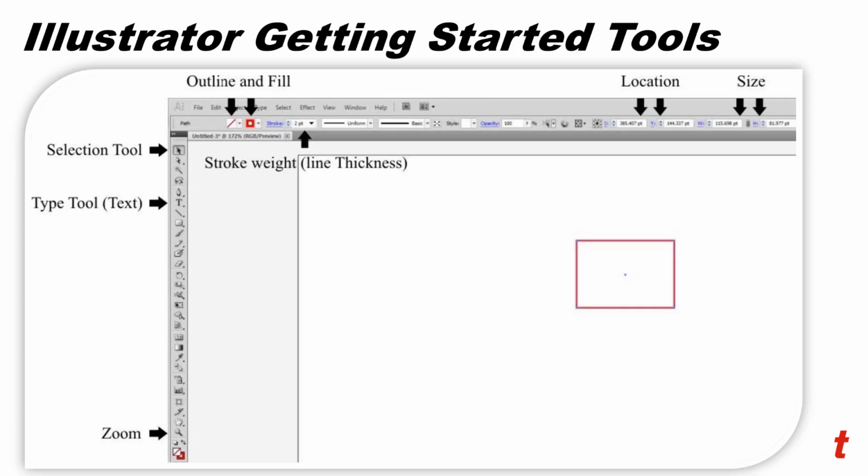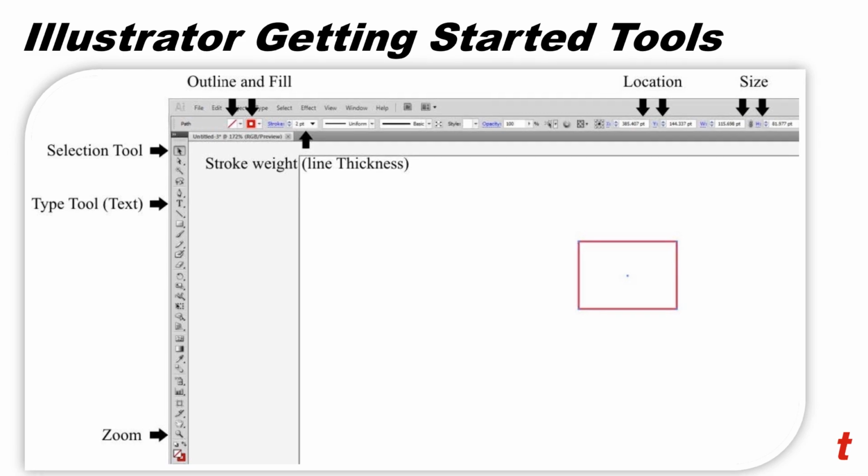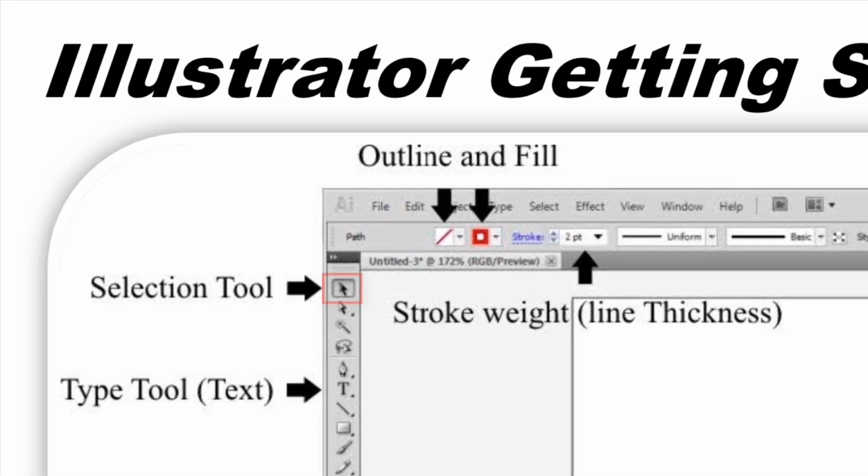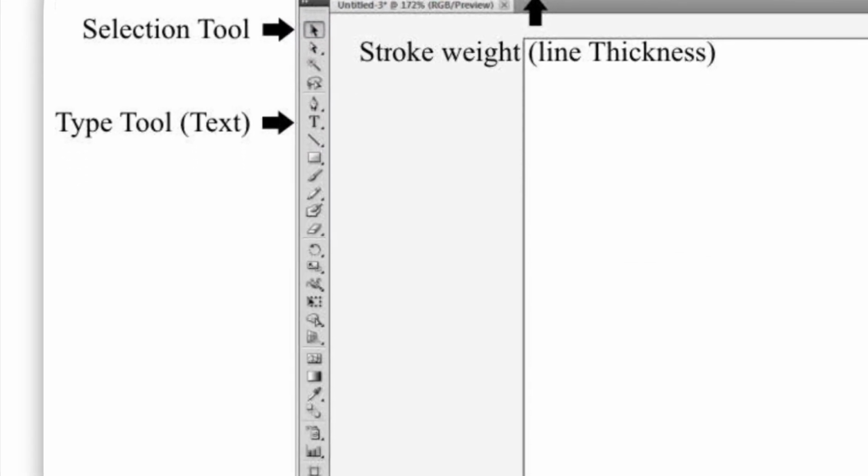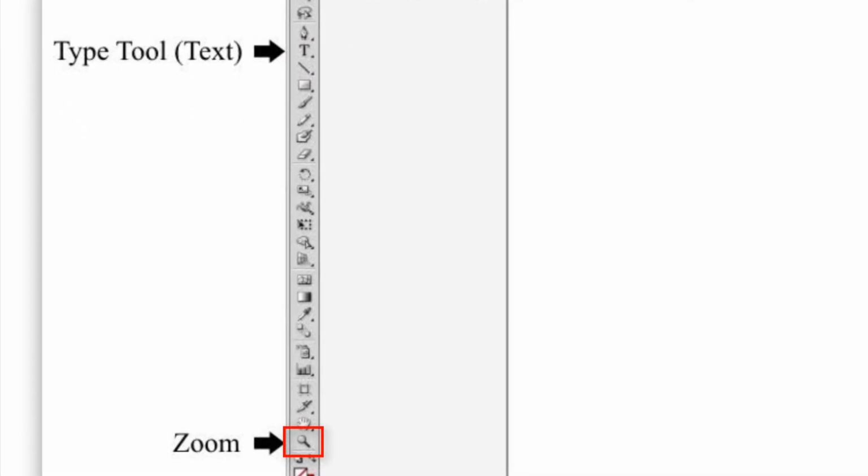For basic setup, just to give you an idea of the things that you'll need for laser processing: when you open up a page, here is where your selection tool is located, on the upper left. Below that is your text tool, say if you're typing in text. Your zoom tool is at the bottom. These are the ones you're going to need for just basic operation.